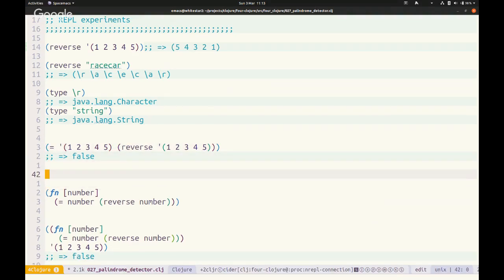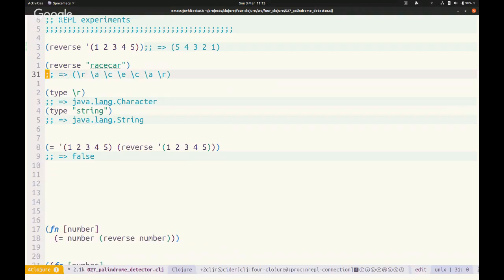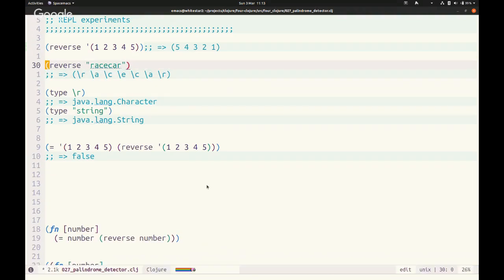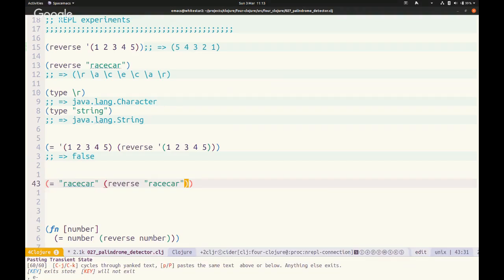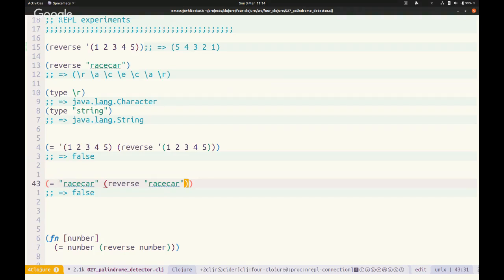However, if we do racecar, you've probably already realized that this is not going to work. It's not going to work because we've seen that racecar as a string and racecar as a sequence of characters are not going to be the same. Even though racecar reverses to itself and is a reversible string, it's in a different format. It's a different type, so they're not going to be equal to each other.